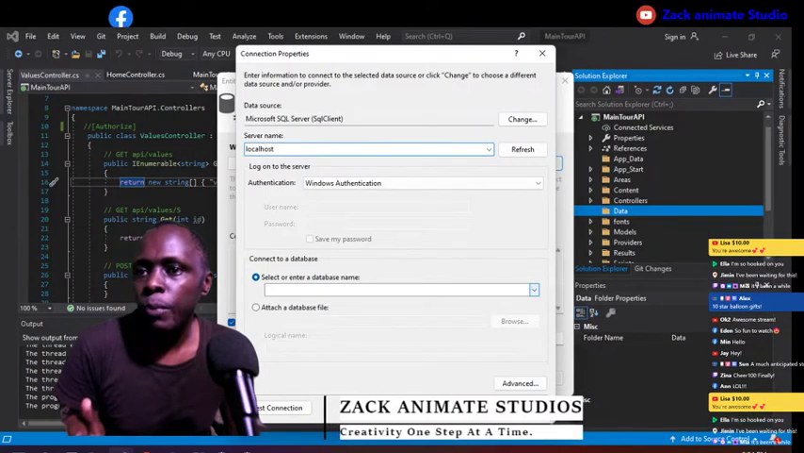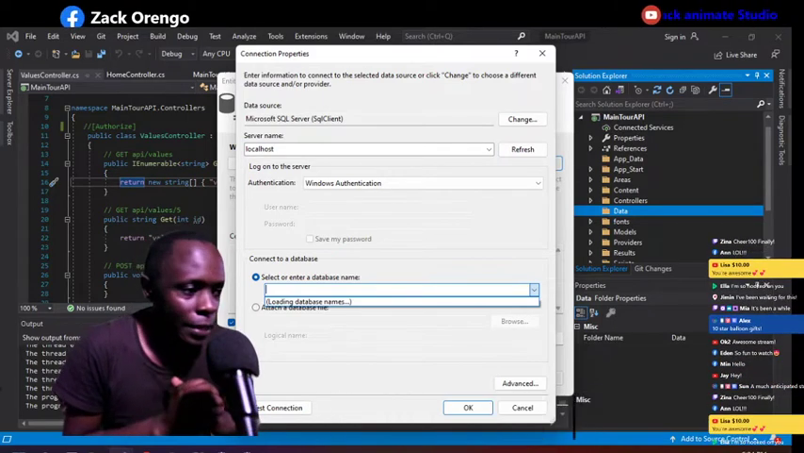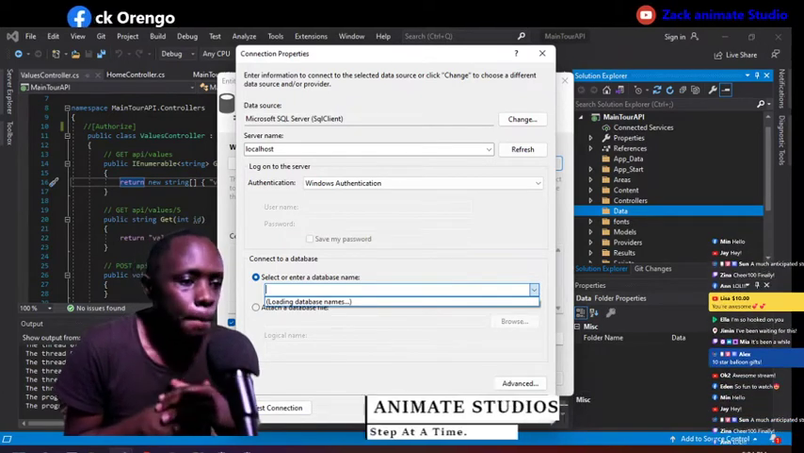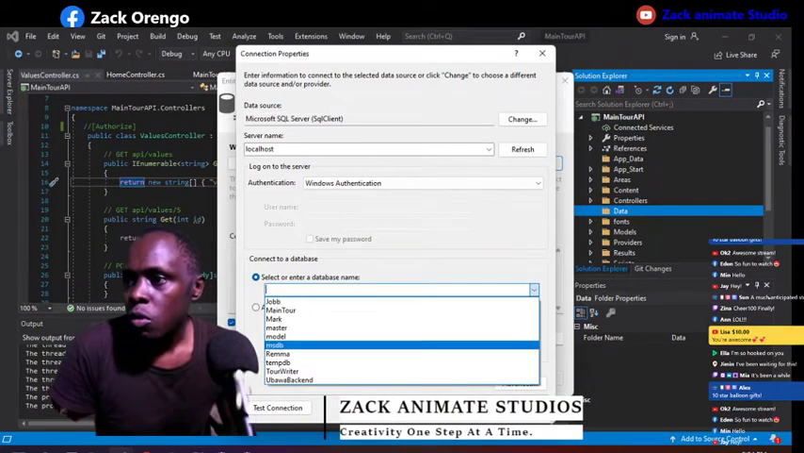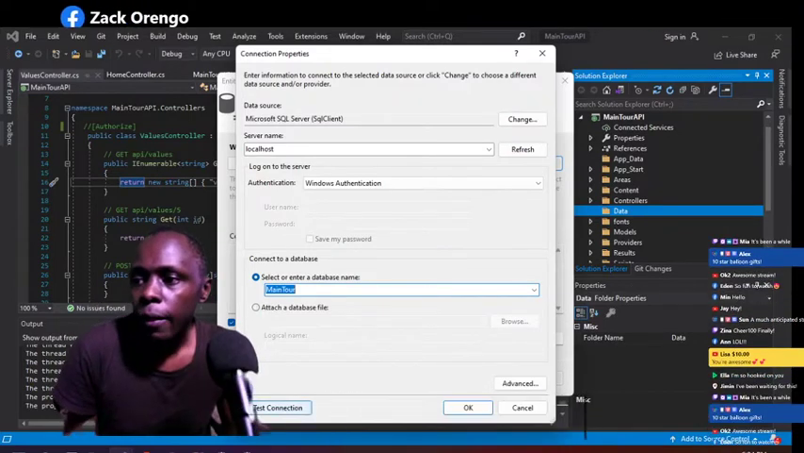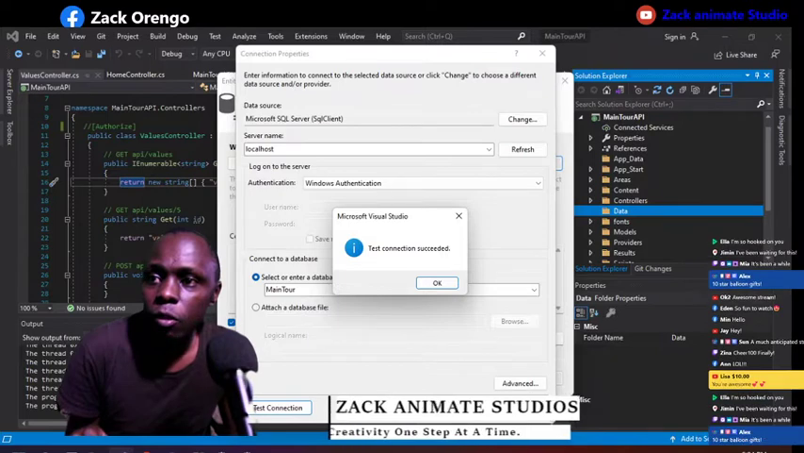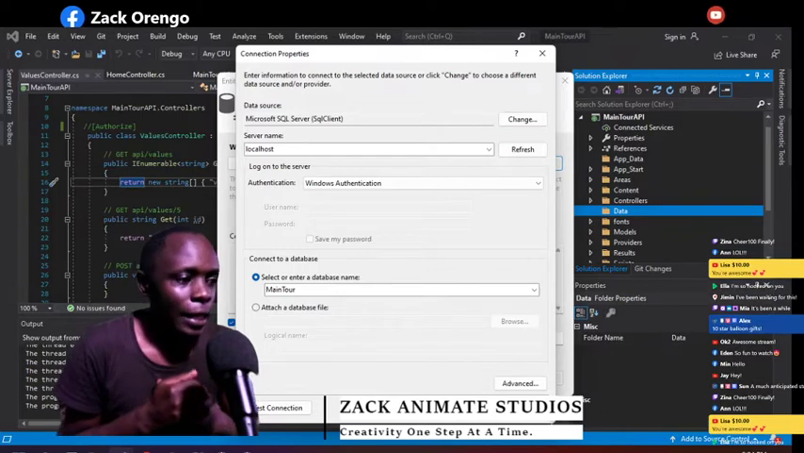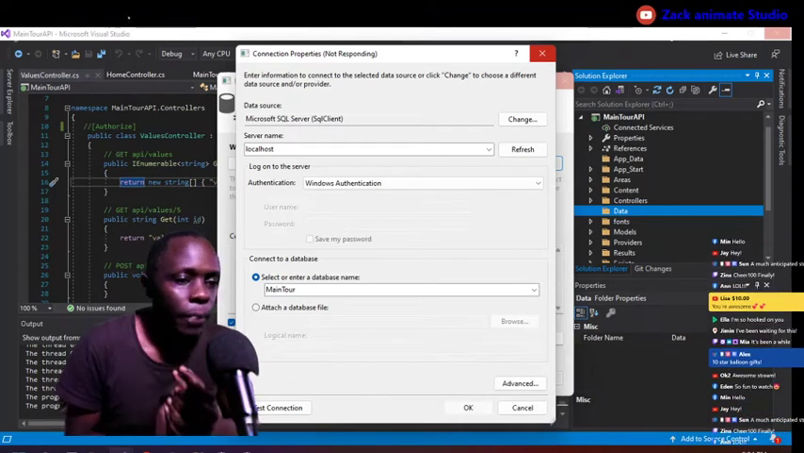You will be provided with a list of databases that are in your server, and then you can personally connect to the specific database that you want to connect to. So this is our database that we want to connect to. Then you can test connection. It will tell you the connection has succeeded, which means you have the right connection string, and then you just say okay. You can decide to make that connection string.